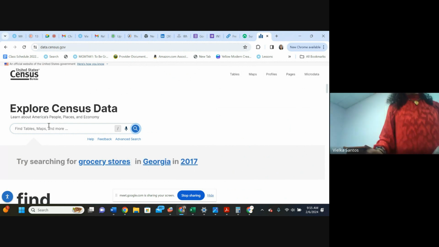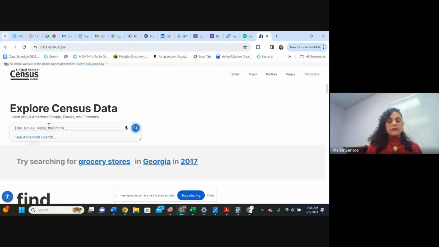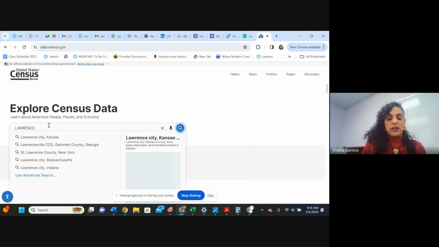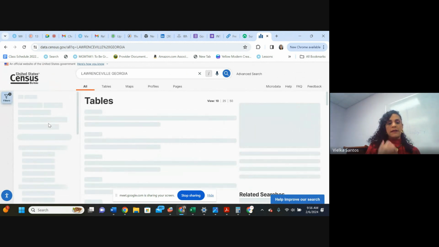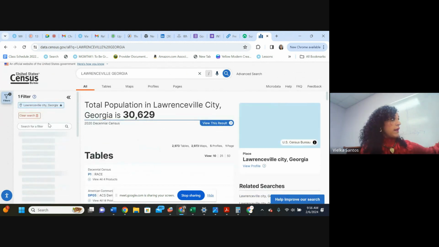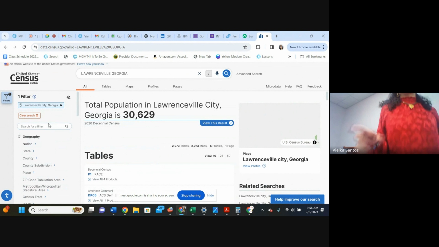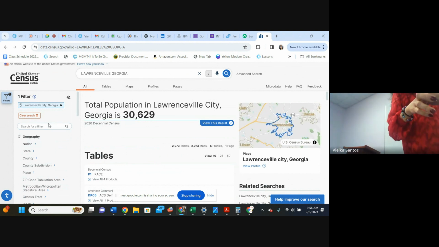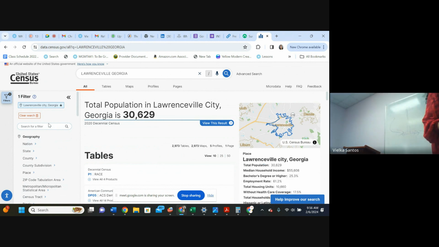So if, for example, I want to open a store in Lawrenceville, Georgia, or I'm just selling online, right? I can see with census.gov the population of Lawrenceville City, Georgia. If I keep digging down, you will see more details about this population.